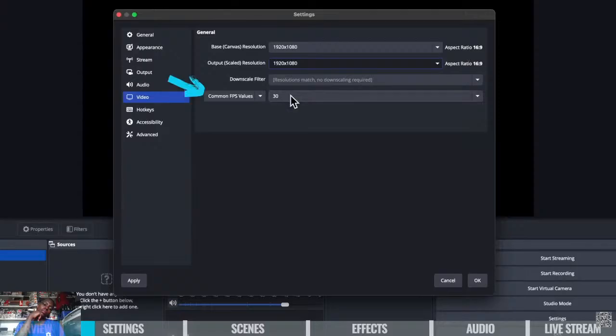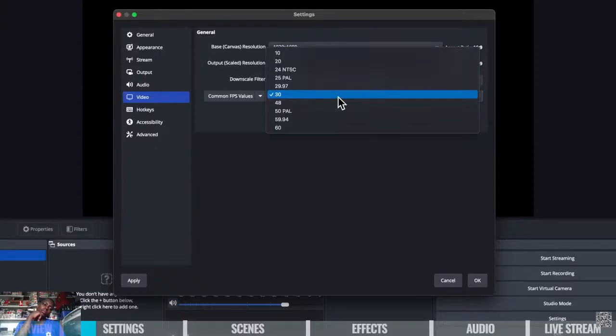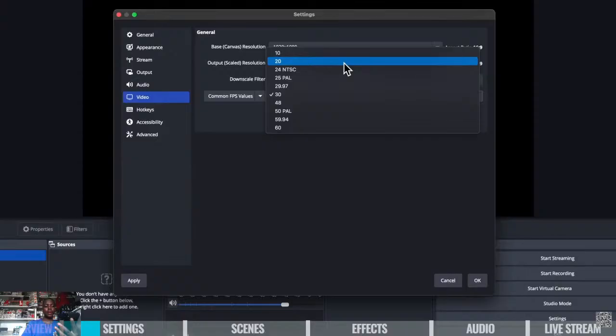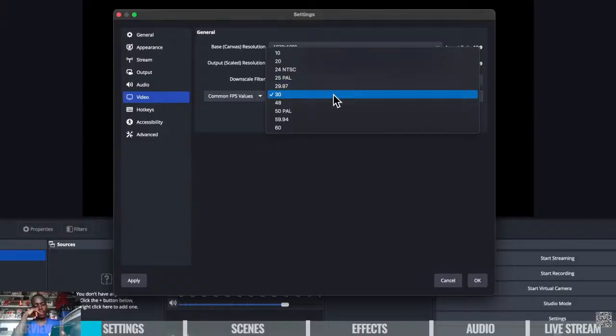We then get to choose our frame rate. The default here is 30 frames per second. If you're doing a gaming video or something like that, then you could bump this up to 60 frames per second. Or if you need a specific frame rate to match other cameras that you're using, you've got some popular options in here: 24, 25, 29.97. But again, the default here is 30, so that's where I'm going to leave it.